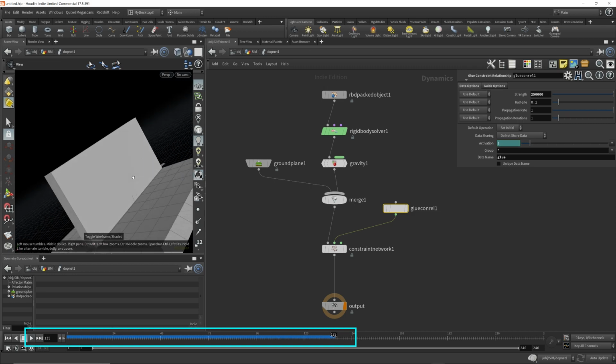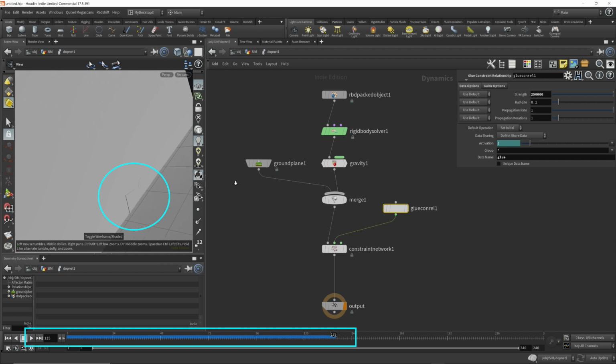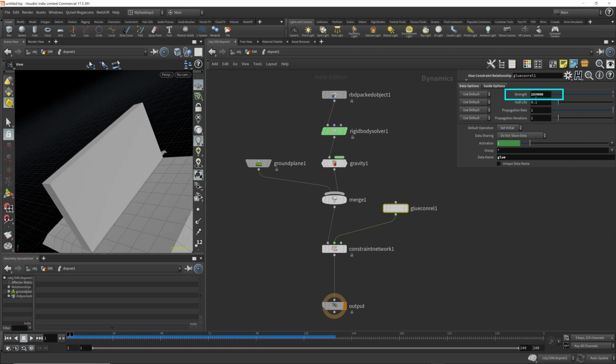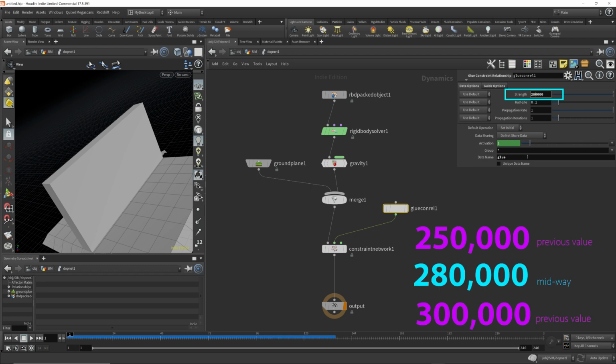Let's turn off wireframe and take a look. Oh, it's chipping right here. So no, that's not going to work. So let's up this a bit more. And I'm going to do another midway point. So between 250,000 and 300,000, the midway point would be 280,000. Let's try it again.